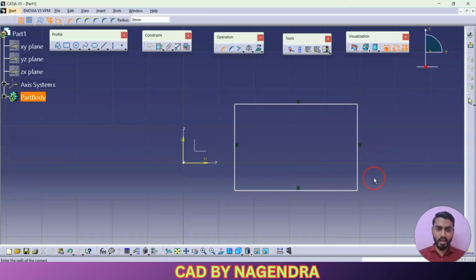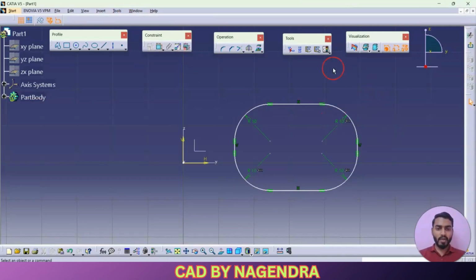As you can see, all endpoints are highlighted in orange color. We can directly give the radius we want here. Let's say for example I need a radius of 10, and press enter. The same radius will be applied to all corners at a time. So in that way we can use the corner and chamfer options.